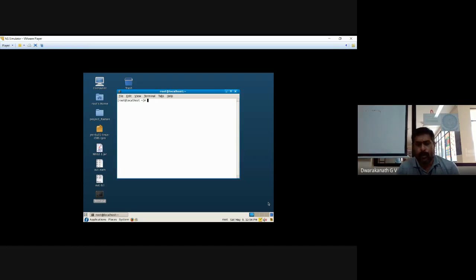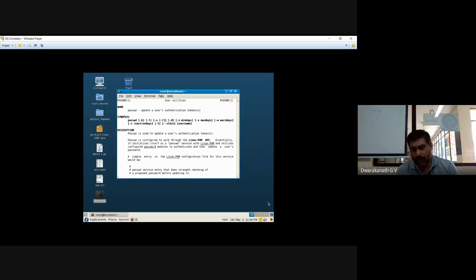Then how can I see that? Simple, you have to use the man command. For example, if I want passwd, just for the sake of it, you can see how beautiful it is. Not only one thing, you can do different things with passwd. Now you can see the name here, passwd, update a user's authentication token. So for user authentication things we are going to use this user utility command, and the passwd command comes with different options also.